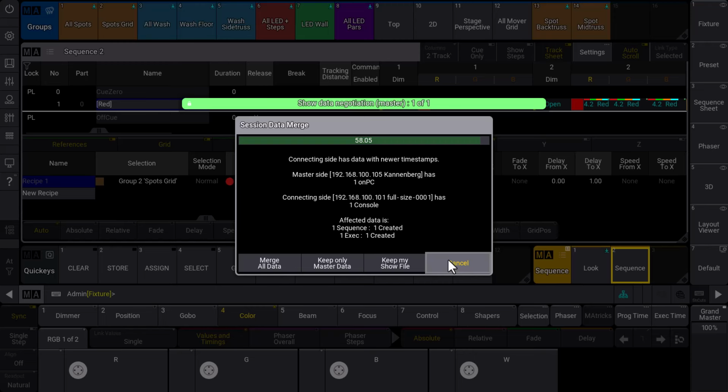Now, in grandMA3 version 2.1, we have another possibility, which is very helpful. It is called Keep My Show File. The Keep My Show File button will take care that you can go to any station in the network, might it be the on-PC or a console, and you can decide to keep this show file from that station where you're actually at. So imagine a multi-user situation where you made some changes here or there, and you definitely know a station which show file you want to keep.